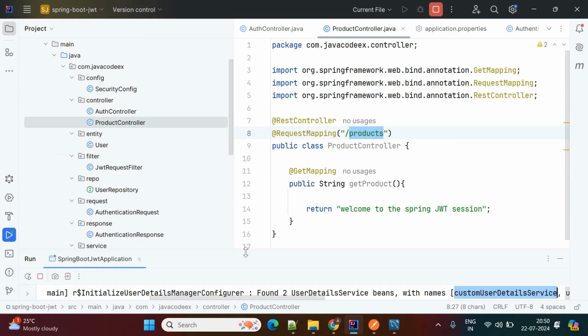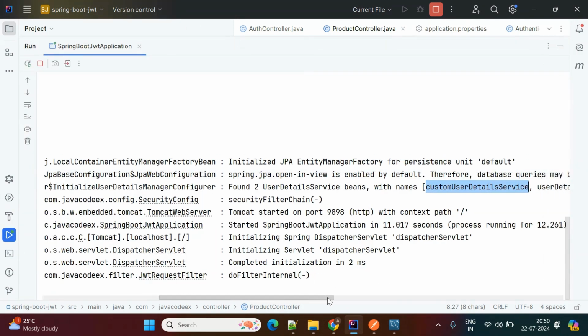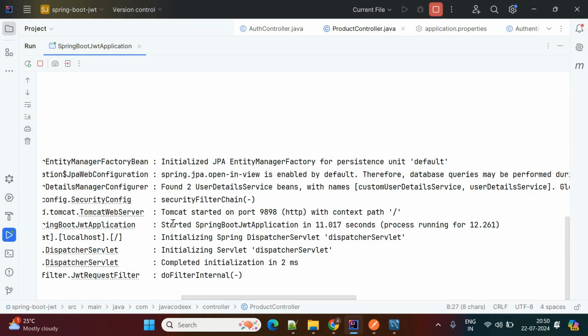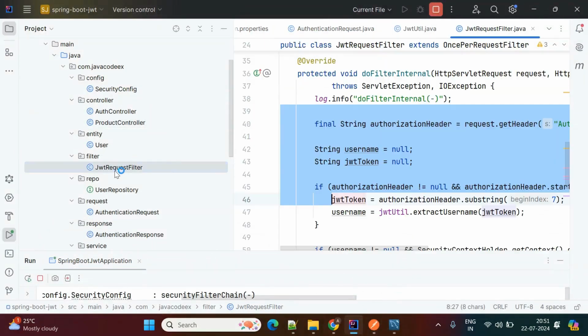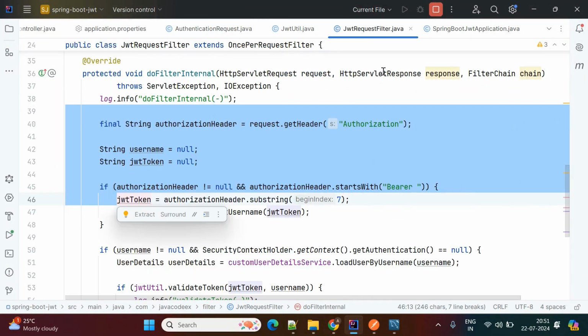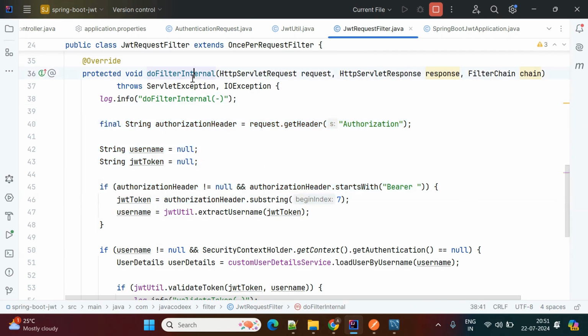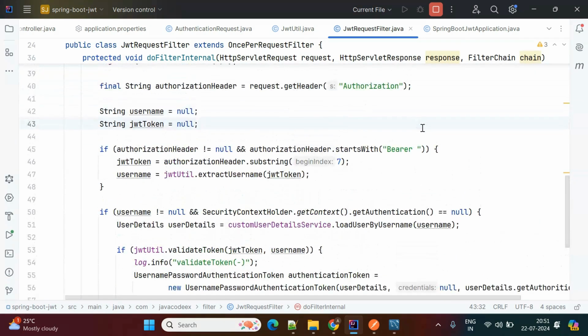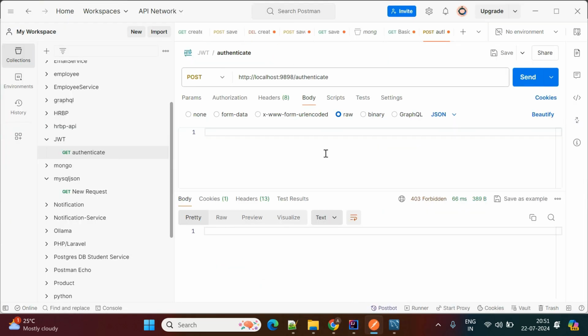If you come to these logs also, you see Tomcat started from here. If you see, do filter internal is executed. Where is the do filter internal? If you come to the Spring, to the JWT request filter, this is the do filter internal. Here it is checking the authorization token. We are not passing any token yet, so it failed. So not able to access. So first we need to call this authenticate API.